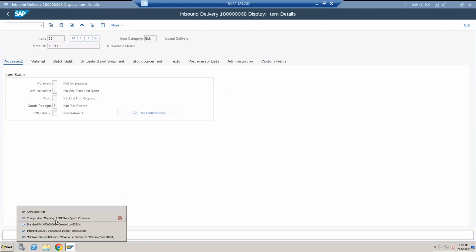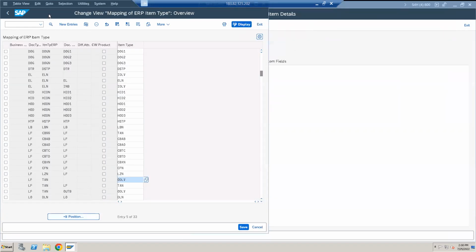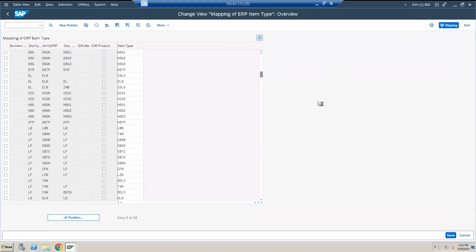Now go to mapping again. This is what we are doing. It is already done; this is a one-time activity. It can be done manually, or if we activate the relevant BC sets, it will come automatically. So this is the combination. Just focus on inbound and outbound; the rest of the things will come automatically. EL, then ELN and IDLV. Then LF, LF, TAN, and ODLV.